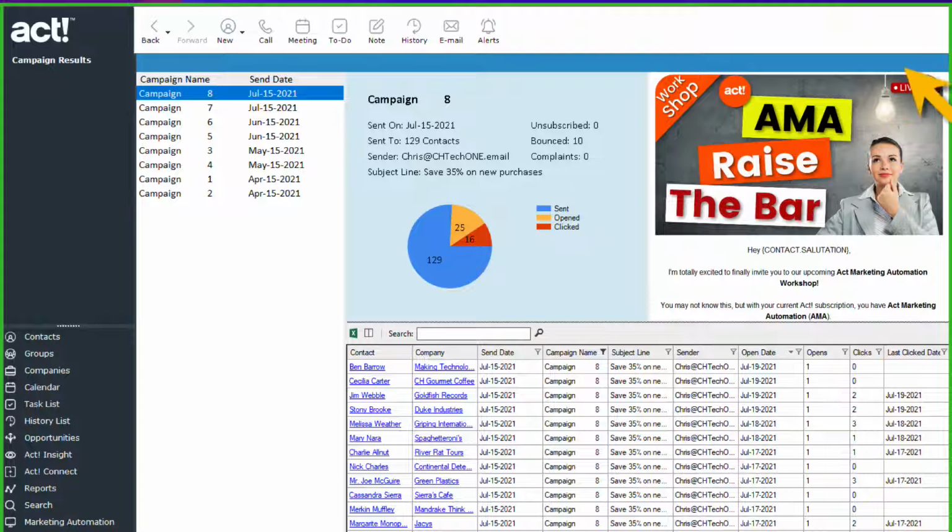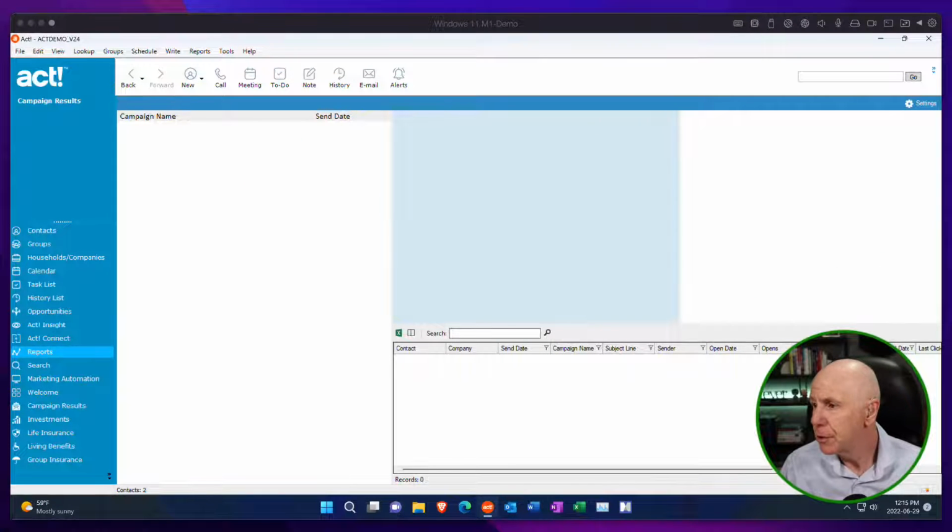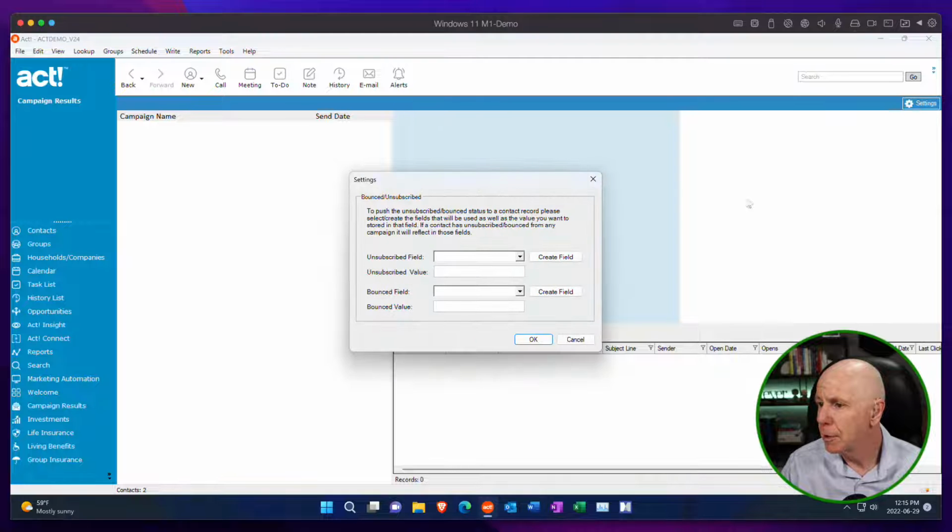But what we're going to do is, up in the right-hand corner, there's a little gear of settings, which we're going to go into now so we can set this information up. It's really important to capture this information and get it into an ACT field. All right, so let me just hide this and hide that. Up on the top right-hand corner, you'll see settings. So we click on settings.